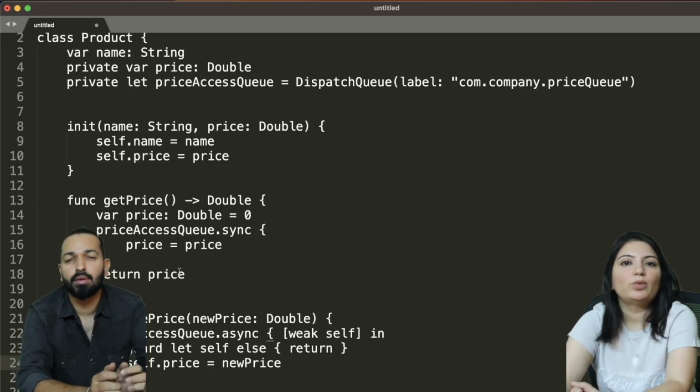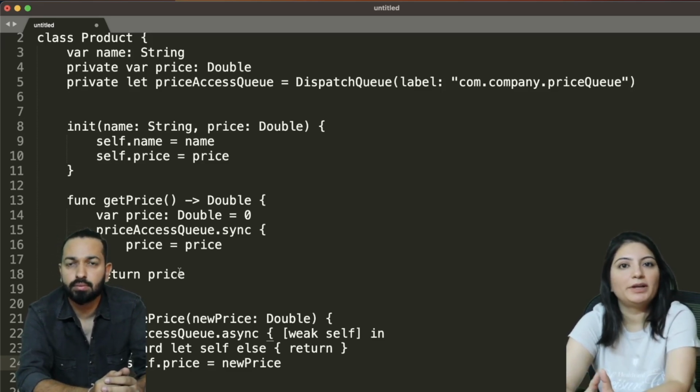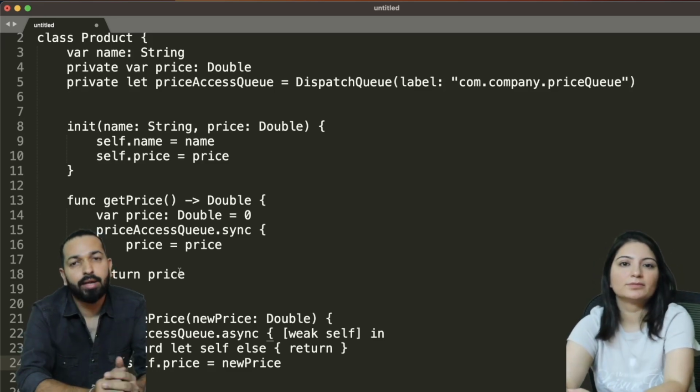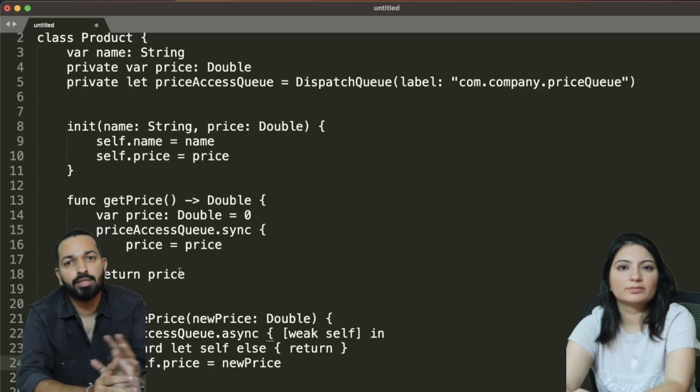Okay. So what will happen if first two threads try to update the price at the same time, and second two threads try to read the price at the same time? Right. So first, considering the scenario where two threads are trying to update the price at the same time. When two threads attempt to update the price of the product simultaneously, the serial dispatch queue will ensure that only one of the threads is allowed to modify the price property at that time.